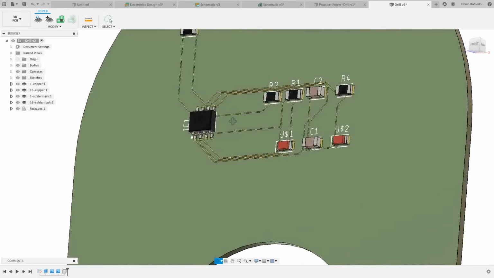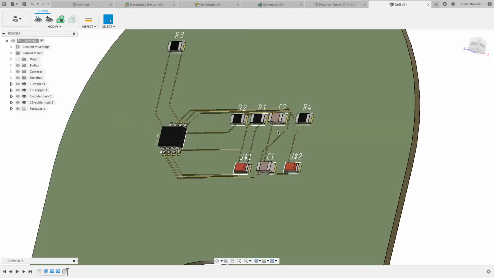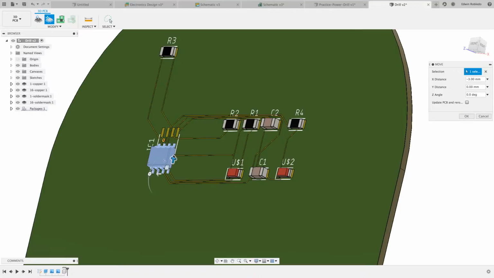Now the nice thing that we have is that on the 3D PCB, I actually can move these components if necessary, and it will be reflected on the 2D PCB as well. I'll go ahead and click on here, move my parts. Select here as well. Let me go ahead and move the part. I'll move this component.